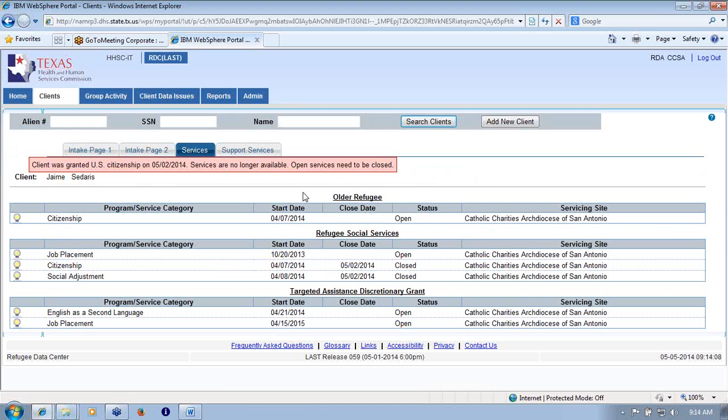Already has some services in the RDC. He is already getting services elsewhere or at this agency. Just as a reminder, this will give you a summary of all services that the client is receiving, whether at your agency or somewhere else. If it's your agency, you'll be able to go in and edit and make changes. If it's a service that they're receiving at another agency, you'll just be able to view that, but you won't be able to make any changes.